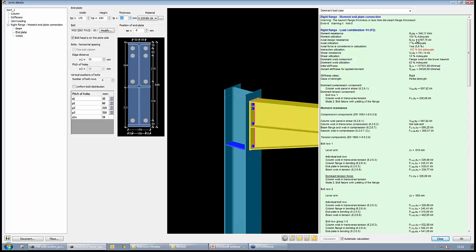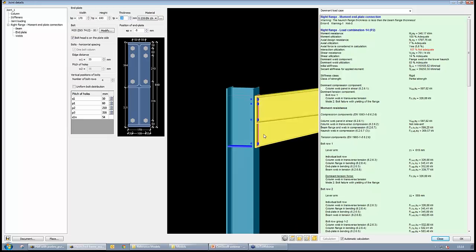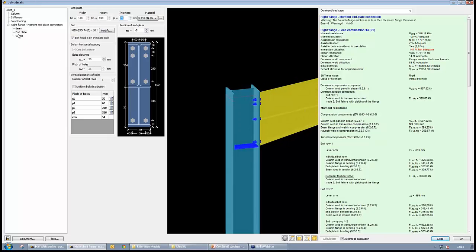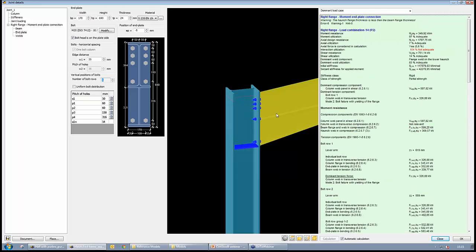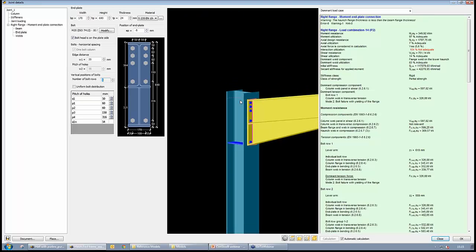And now we can see that already we are close to being adequate. At the moment column web in transverse tension, so we can make a stiffener here or make a new bolt row to make it adequate. So there are several options to make the joint adequate. And if we are ready with the connection details, we can save it by OK.